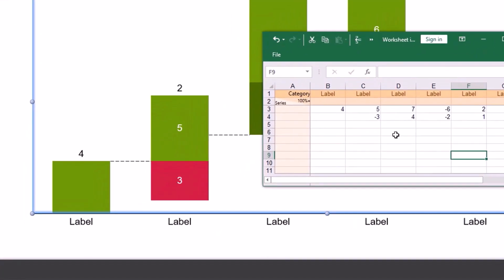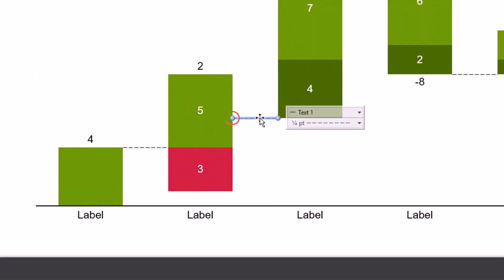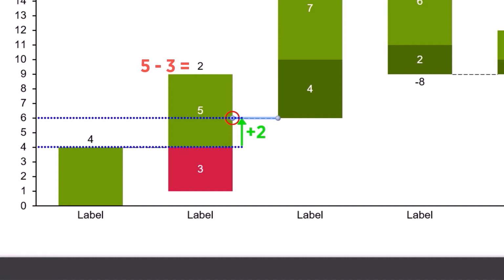If you use both positive and negative values within the same column, its connector may not be at the top or bottom of a column because it needs to represent the sum of a column and is placed at the corresponding position. In our case, the sum of the second column is +2. And therefore the right connector is anchored at the position that lies 2 units above the previous connector.